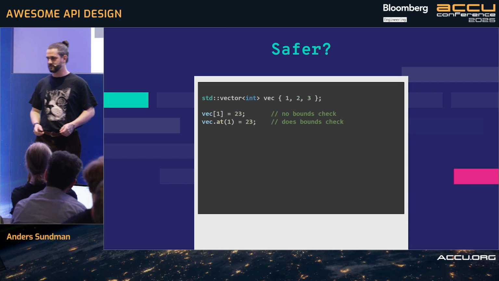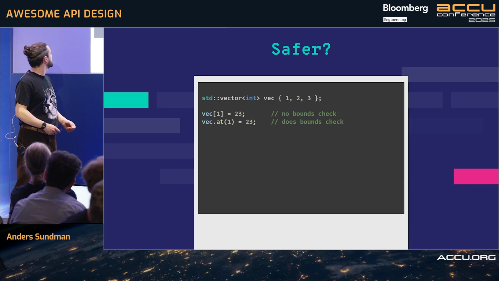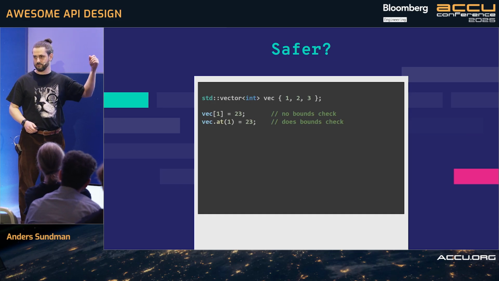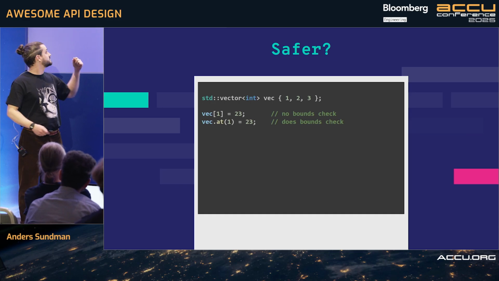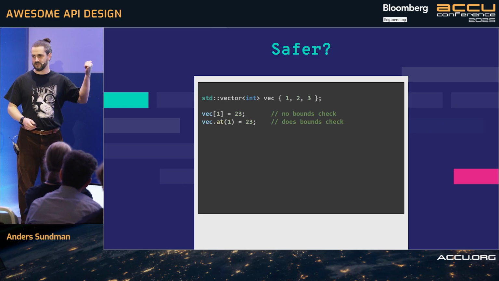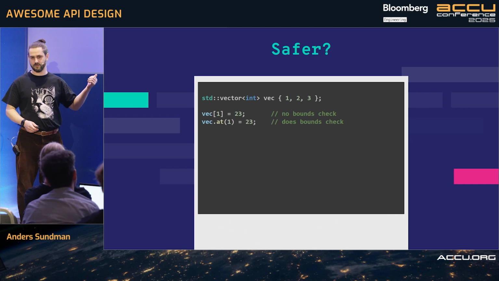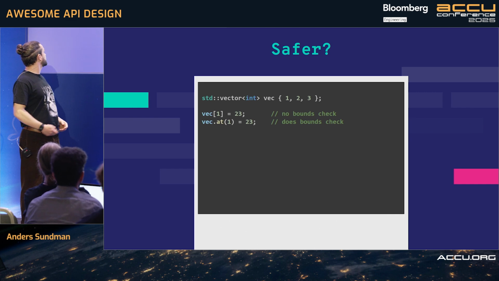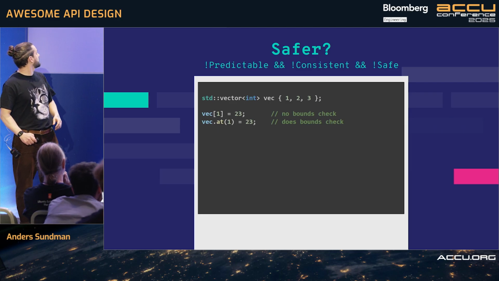And there's another thing with this that bothers me, but it's not very symmetric. One is a regular function, the other is an operator. It's not consistent. And it's not very predictable. Where does it say that the at actually does runtime bounds checking? How is it any different? I mean, just by looking at it, you can't tell.